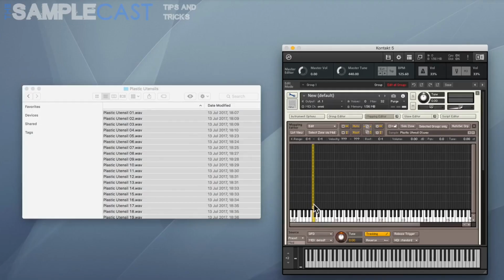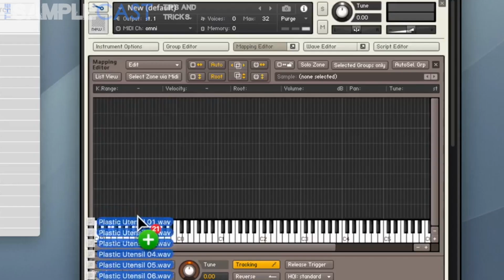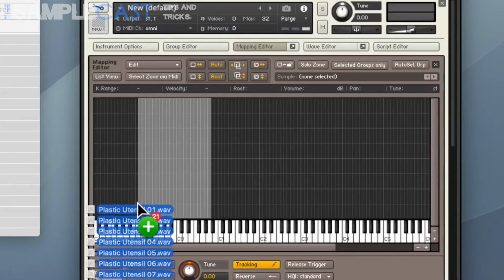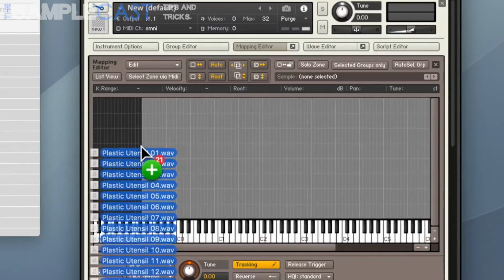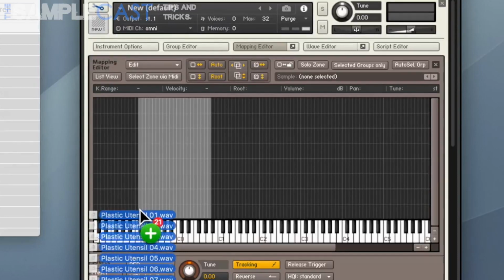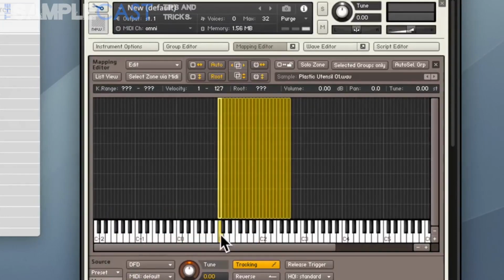If you drag them into the mapping area itself, then you've got a number of different options depending on how high you place your cursor when you drag them in. Put it towards the bottom, you'll get one key per sample. Up a bit, you'll get 2, up a bit more, 3, 4, 5, 6, 7, and so on. So if you want it just on one key, keep it to the bottom of the mapping window and then just release, and all the samples will be assigned just to one key.